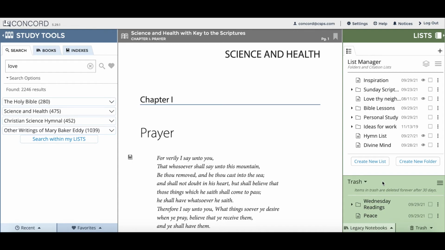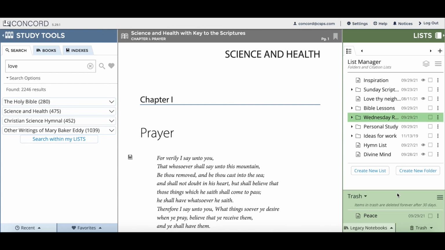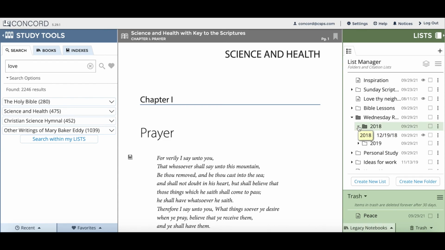You can also restore or delete a list or folder using the 3 dot menus. So let's go to the Wednesday readings example and go to the 3 dot menu. And when I click on this, you'll see there'll be 2 options, to restore or to delete. And let's say I accidentally moved this item to the trash in the first place, and I'd like to restore it. So clicking restore will add Wednesday readings and all its contents back to my list manager. And there it is up here, and you'll see that everything is there.